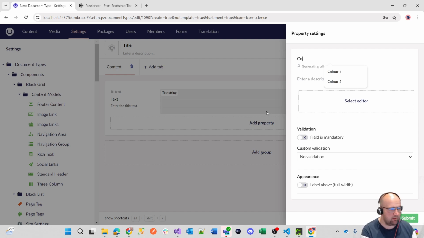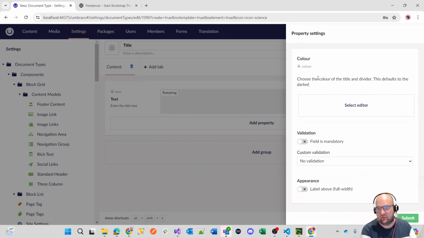And then we will choose the color. So we're going to have a color picker again. And then we'll just say choose the color of the title and divider. As you saw on that preview, you could see that it was a grey title and divider. This defaults to the darker color if not set. There you go. So that means if you use it in an area where you could do with a white one, well, that's what we'll do. We'll give you two options for colors.